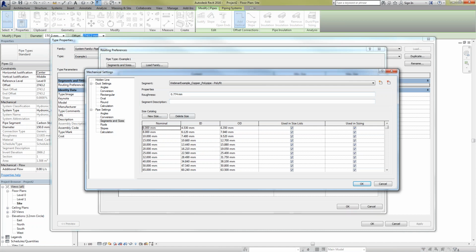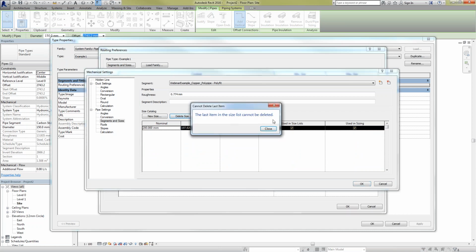As you can see, it's now created your own Polyfit system segment with your own sizes, with all of the sizes pulled through from the generic content. So we actually want to go through here and delete all these sizes out because these are no longer relevant. As you can see, I can't delete the last one, as there always needs to be one segment size.